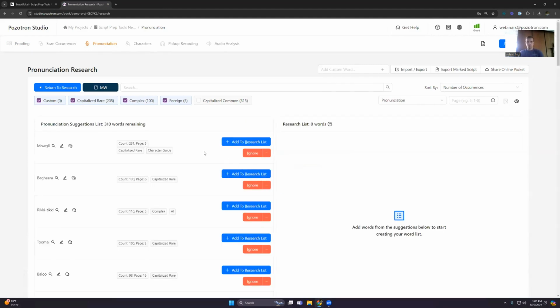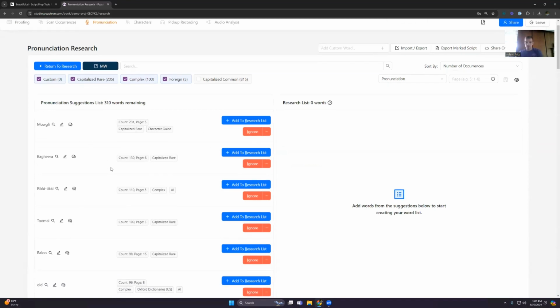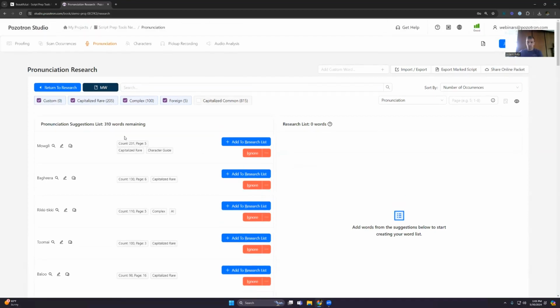The criteria that it's going to use to put this list together is it's going to look at capitalized rare words. You can see it's found a lot of names here. We're using the Jungle Book. So it's finding unique proper nouns, so names of people, places, anything like that will get pulled in here. It'll also look for complex words. Complex words we find in a couple of ways. First, we actually had narrators go through 150,000 words and rate them simple or complex. So that taught our algorithm how to find these complex words.